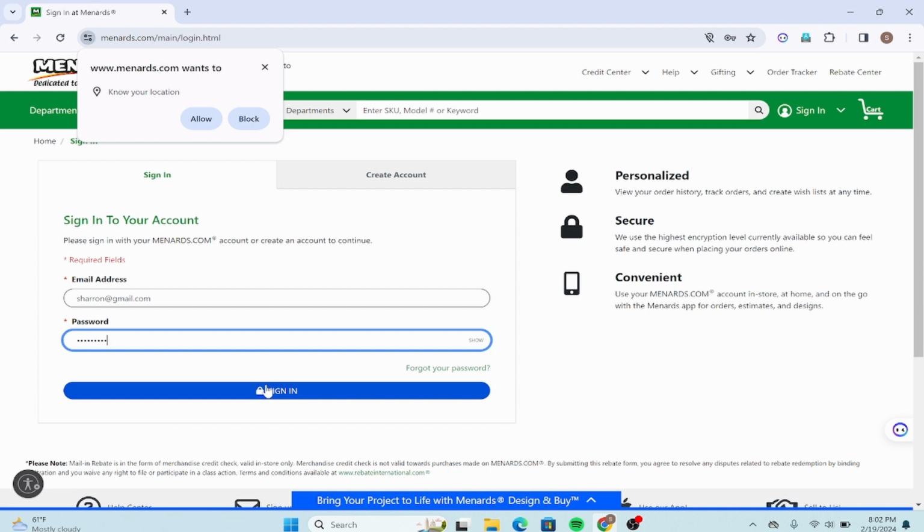But if you have forgotten your password or lost access to your password, you also have an option to recover or reset your password. In order to do that, click over here that says recover your password and then you'll be able to recover it.